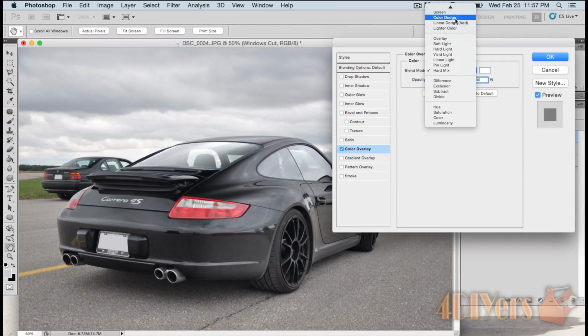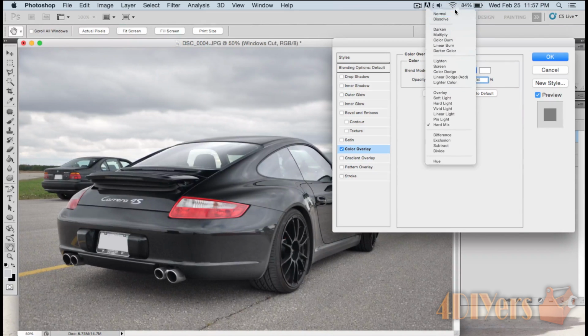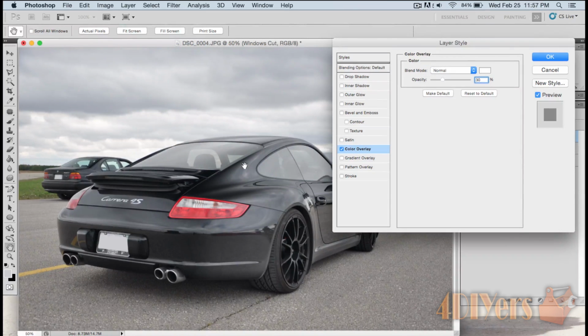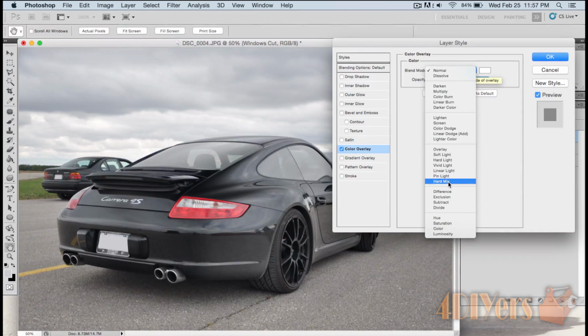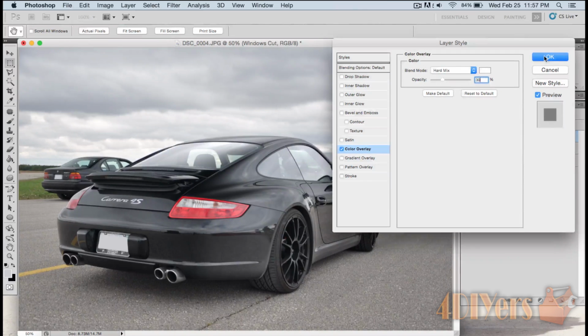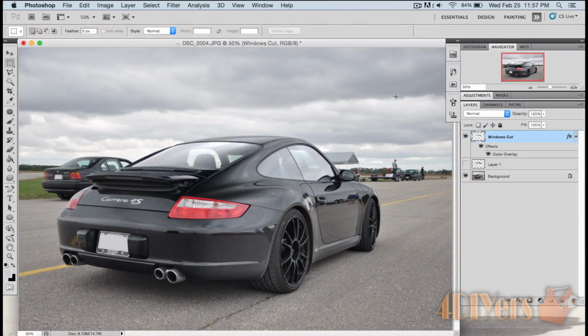Now, just to show you the difference, this is what it looks like with the normal view. You can see it does make it somewhat hazy looking, and it kind of gives a look of a different style of tint. So obviously we don't want that. So back to hard mix, click OK. And we most likely can leave it right there if you're quite satisfied with that.